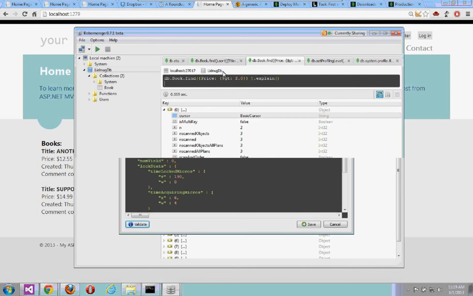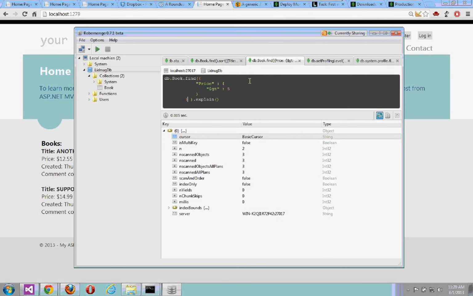and let's go back to our shell. Let's put this in, all right? And we'll say, okay, you said that was slow. Explain why that is. Oh, I see. That's using a basic cursor. That is a problem. So what I want to do is add an index on price.